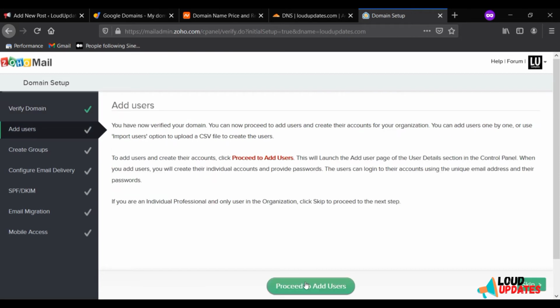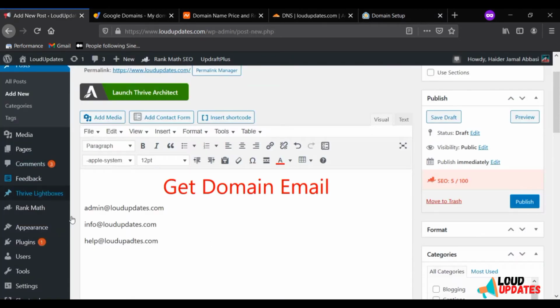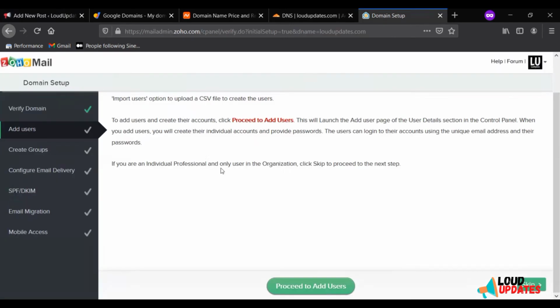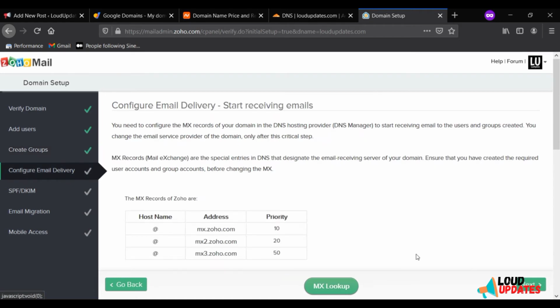If you want to add more users, like info@loudupdates.com and help@loudupdates.com, you can proceed like this. If you want more emails, click on proceed to add user, but I don't want to add more users. I am alone, so I click on skip. Zoho also recommends HR@loudupdates, but we don't need this email, so we click on skip.